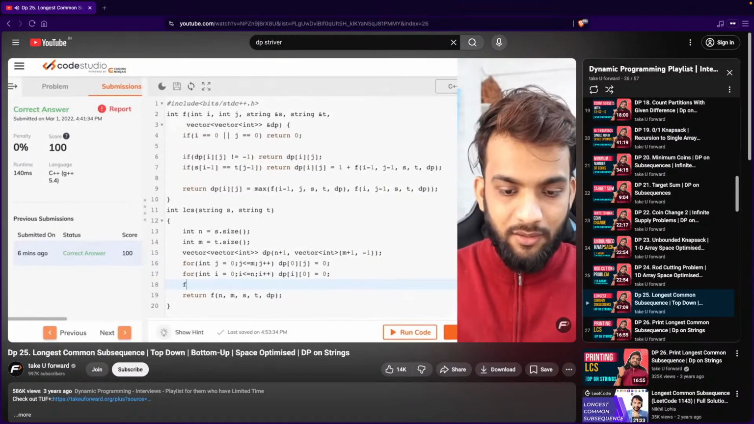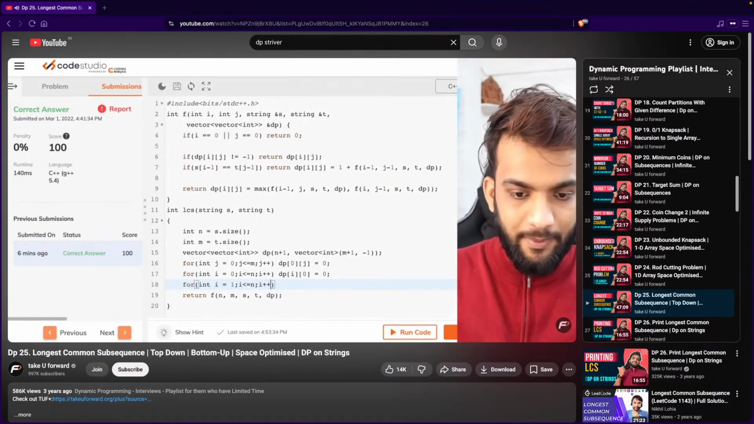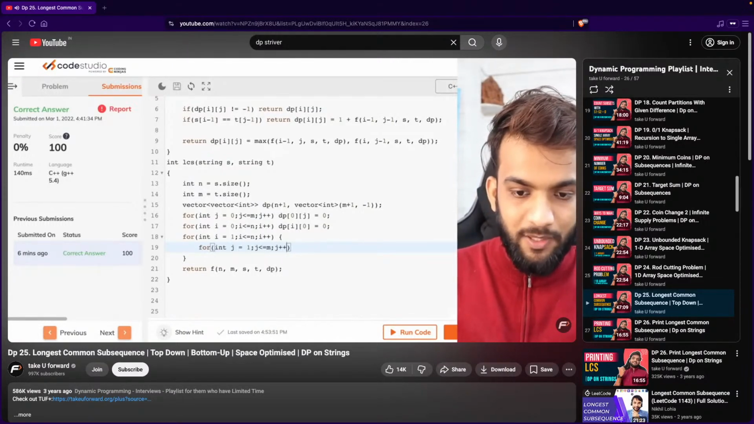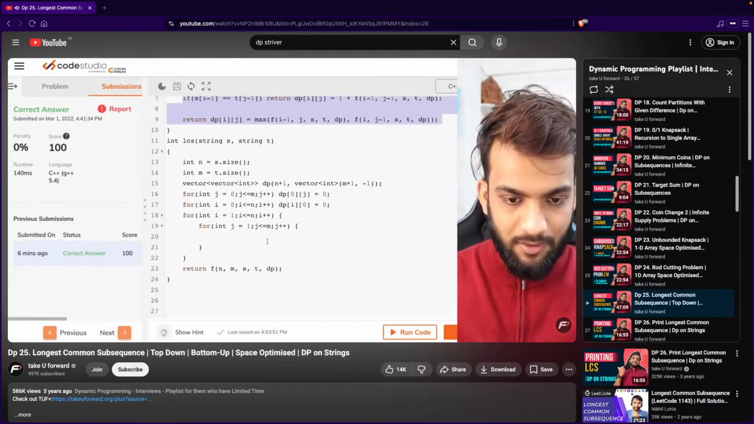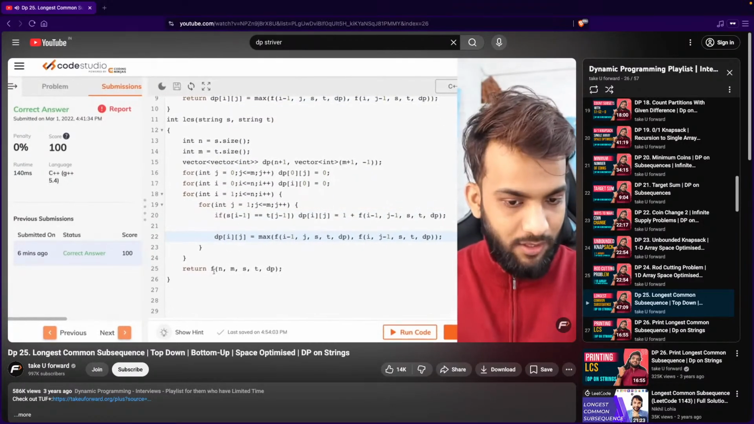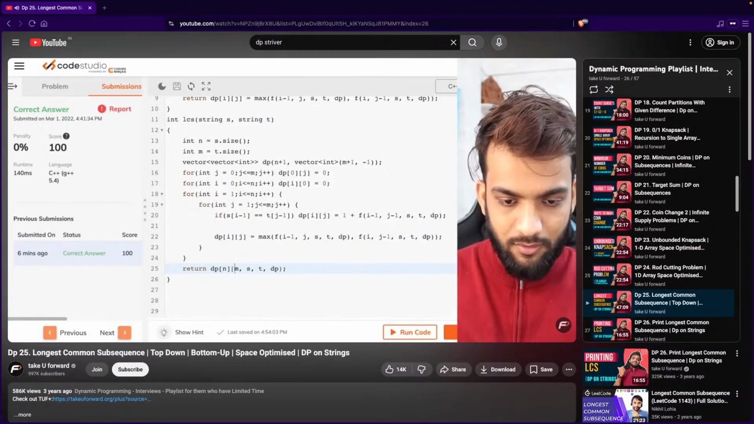Perfect. And similarly, the loops go as i equal to 1, i less than or equal to n, i plus plus. The j loop goes in a similar fashion, j equal to 1, j less than or equal to m, j plus plus. And you can just copy paste the same thing. Just remove the return, and copy exactly the same thing. And over here, just return dp of n and m.